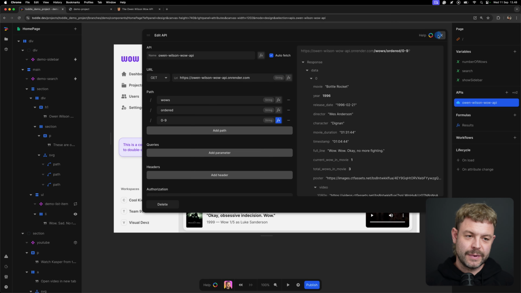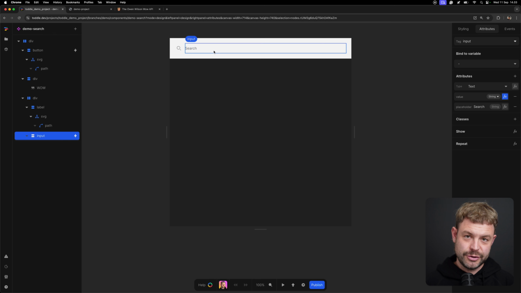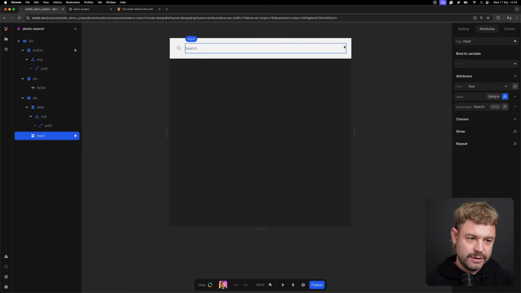Then we have one component left, the search bar component. Let's have a look at that one. So in the demo search component right here, I have an input field for searching. So whenever a user wants to search for a particular wow, they can input a search query right here. This search input field is bound to the attribute called search. And there's also an event attached to it.